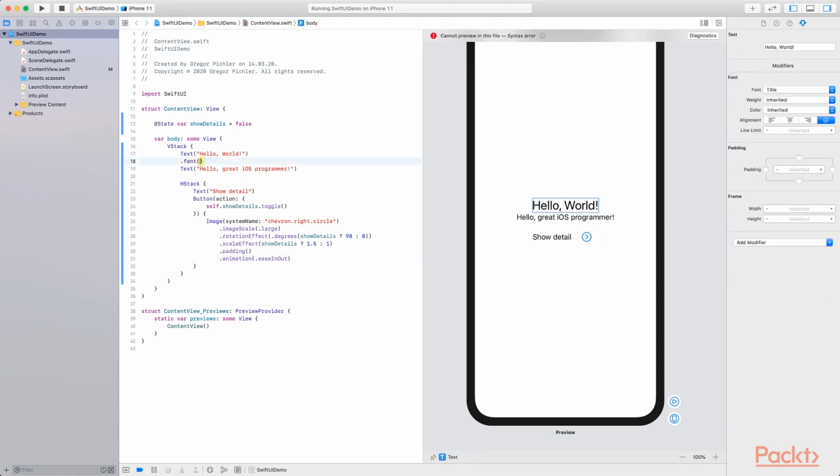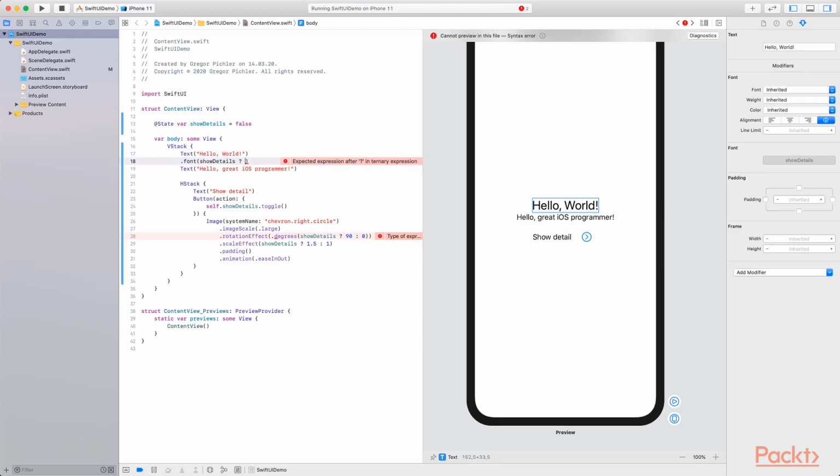Let's click here inside font, and what we want to do is, whenever showDetails is true, we want to change the font of the Hello World text. As done below, just use the abbreviated if-else statement, and whenever showDetails is true, we want to have a headline label, and otherwise we just use a body label. This should just demonstrate the power of state variables. So let's run the project again.